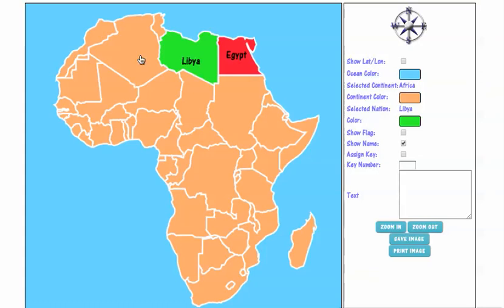Sometimes the countries are too small to add their names. So there's a couple things I can do. The first thing I can do is I can make a map key and I can assign a number. Let's say these little tiny countries right here. They're going to be really small, so it's going to be very tough to fit their names in there. So watch this. Let's say I click on this little nation here.